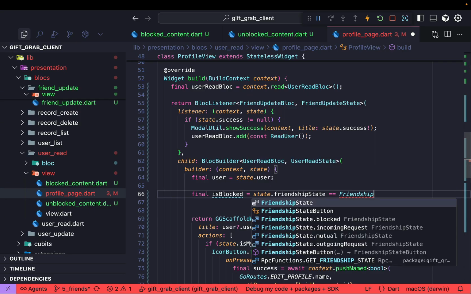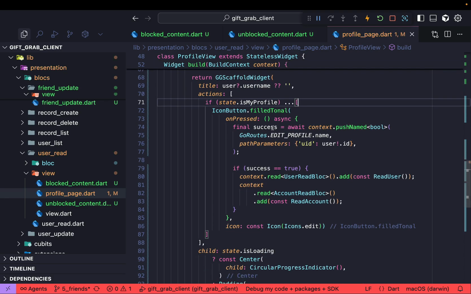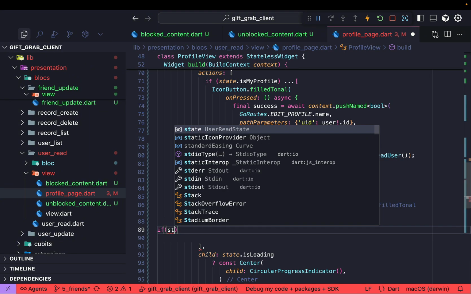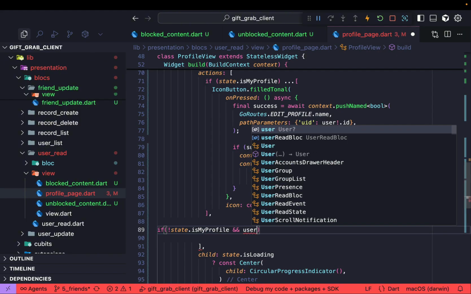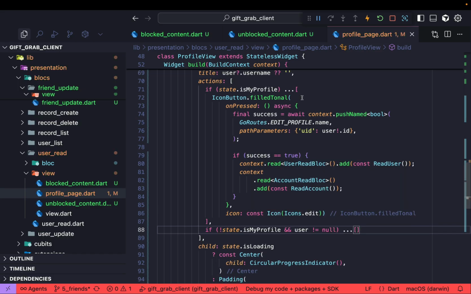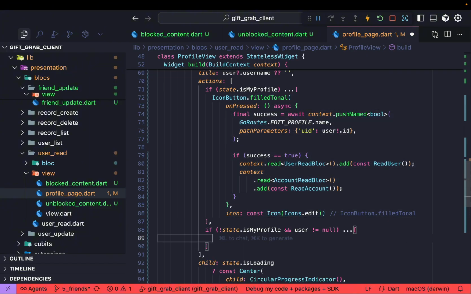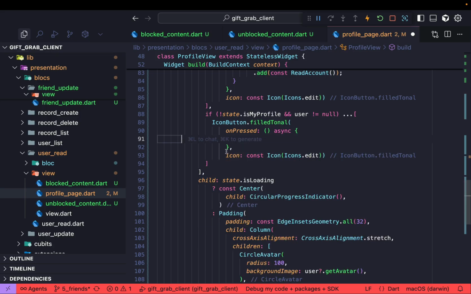Friendship state blocked. Now, if it is, we already have a button in the corner for editing a profile, but then we can also have another one for blocking the user. So if this is not my profile, is my profile, and the user does not equal null, then we can have, we're going to copy this whole button right here. We'll have a button for blocking and unblocking the user. And we're going to take out this.